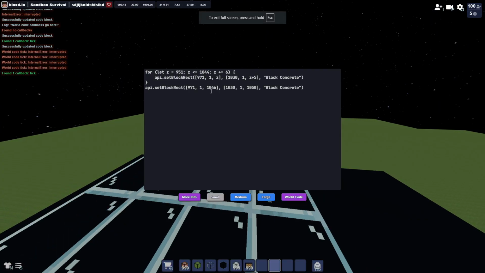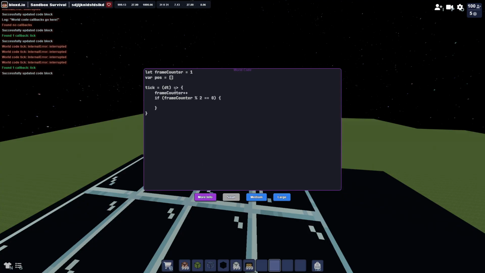So I'll start the ball and I'll put it in the middle pretty much. So let's go to world code. So I'll put the ball roughly in the middle. Now it'll technically be one block off the middle. Actually no, it'll be exactly in the middle. So 1000. So this is a position.